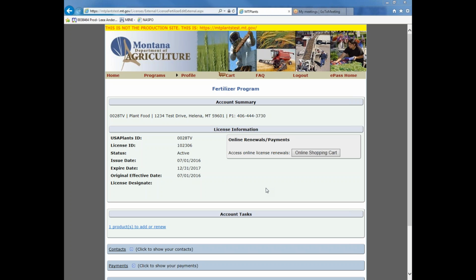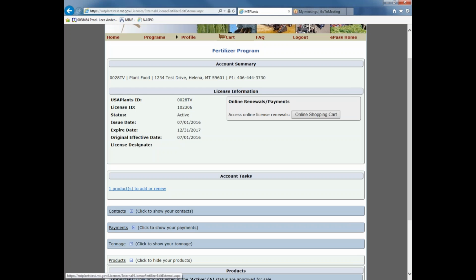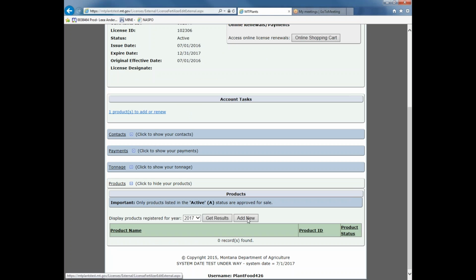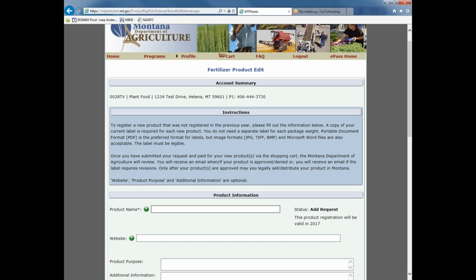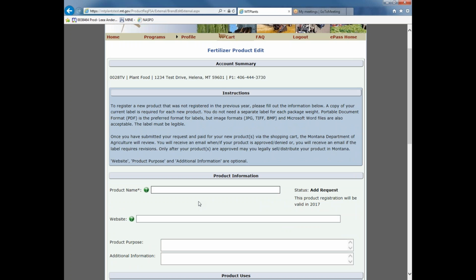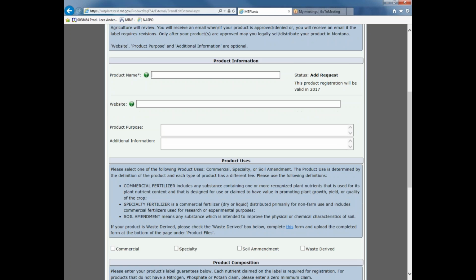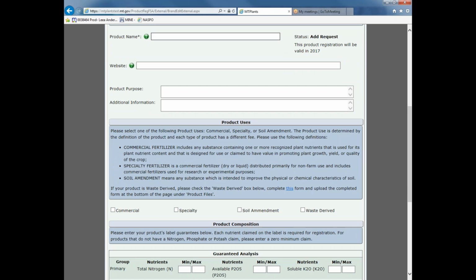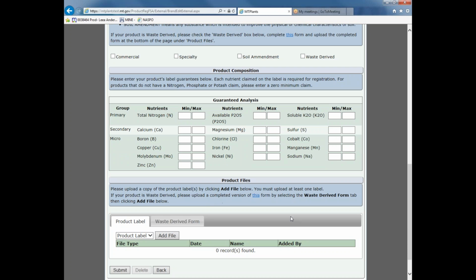If you have new products, they must be added first. Scroll down and expand the Products grid. Then select the Add New button. Review the directions and enter the name of the product exactly as it appears on the label. Using the definitions and instructions provided, select the appropriate product used. Enter your product guarantees exactly as they appear on the label.